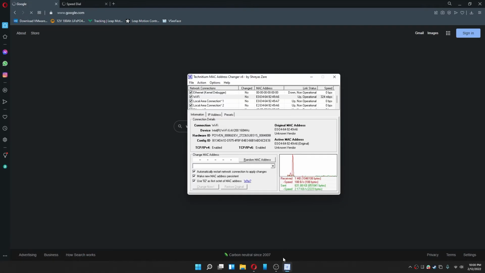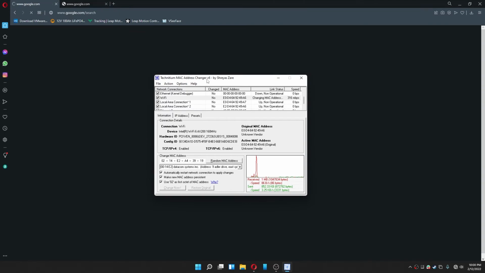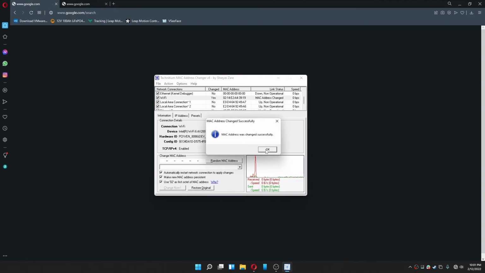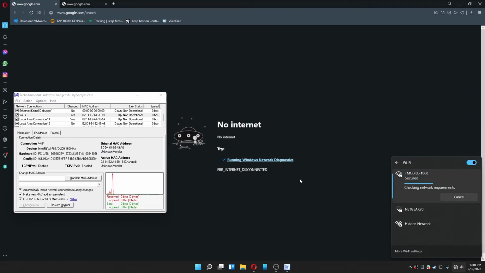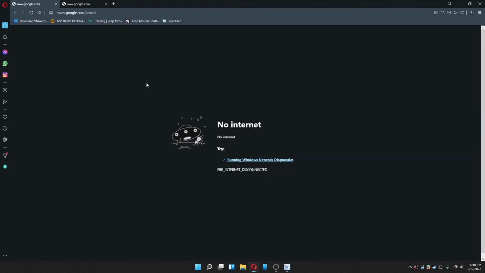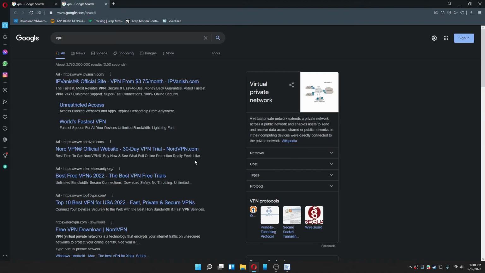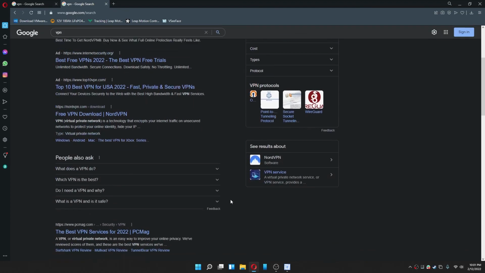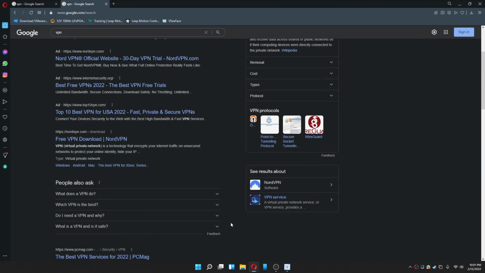So to fix that, we open up our MAC address changer, hit randomize MAC address, then hit change now. It's changed successfully, and now it says there's no internet. Let's click here and connect back to T-Mobile, or whatever your Wi-Fi is called. Now let's refresh. And there you go, it's actually unblocked. We can refresh that one too. And there you go, you're 100% unblocked from the internet doing the MAC address method.